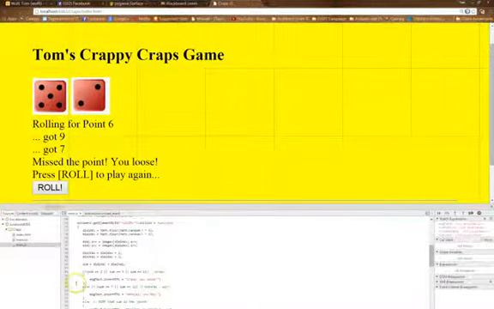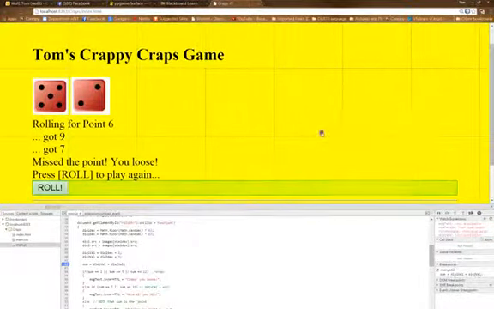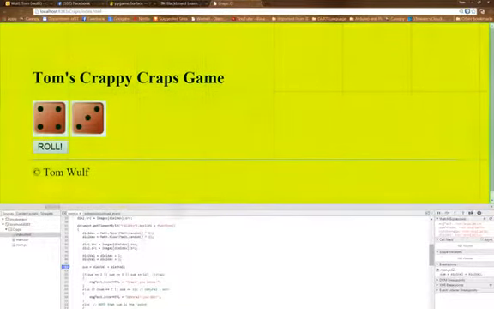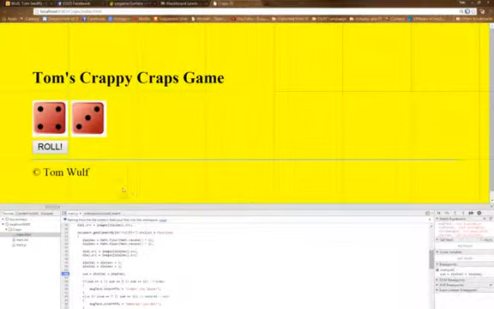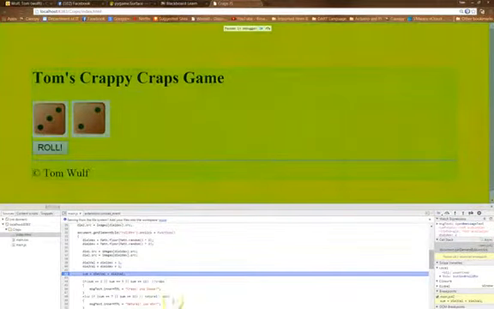So let's go ahead and set a breakpoint here. I don't think you can set a breakpoint on a comment. I think you have to set it on code. Okay? So let's go ahead and click on line 42. There's a breakpoint there. And now when I reload the code, and then I'll click roll, and notice it stops at my breakpoint. If I come over here, I can see that the die1 index is 2.